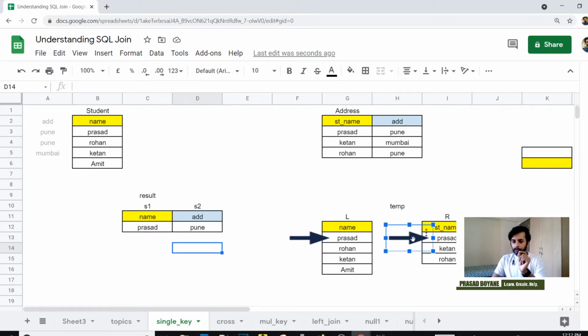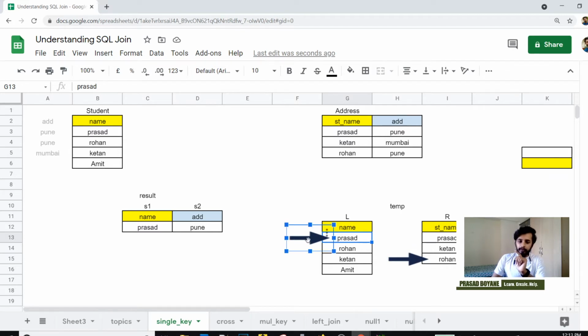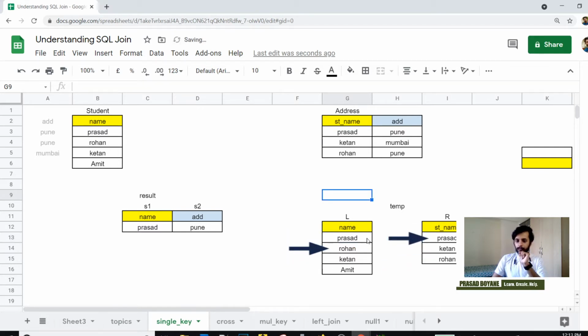Even if the value is matching, this is very important, the cursor of the right table will still iterate through all the records, all the rows. So for Prasad, it will try to match with Ketan. No. Move the cursor. Is Prasad matching with Rohan? No. Now we have iterated all the right records for the single value of Prasad. Now the cursor of the left table will move, and the right cursor will be set back to the first record.